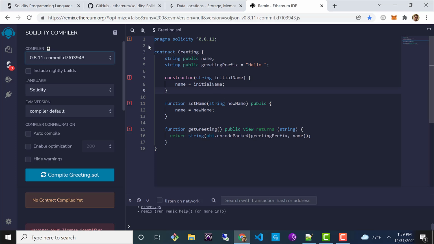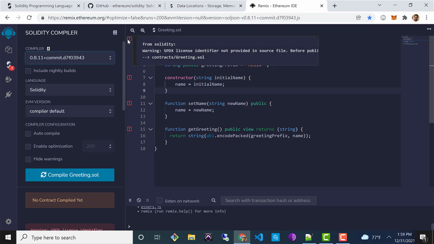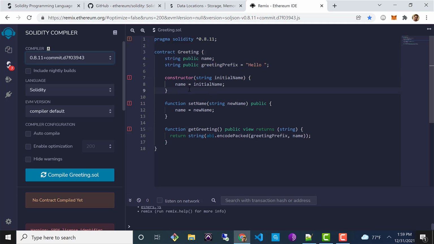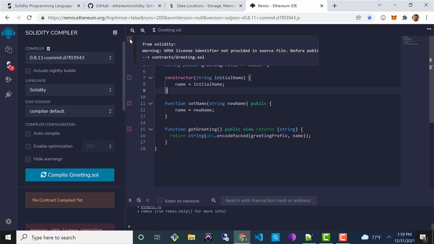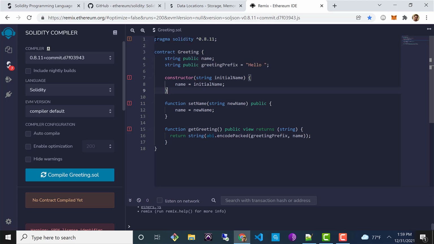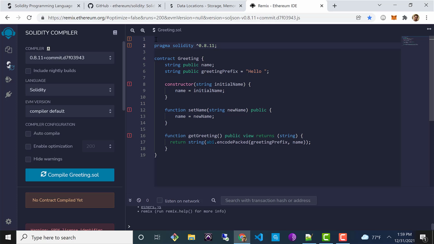Okay, so we're looking good now. Oh, maybe I spoke too soon. Let's see. Oh, okay. So this is good. This is going to help us make our code just a little bit more valid and robust. This is saying basically that our SPDX license identifier is missing. So it's good practice in Solidity to declare your license, what kind of license you are using. And here's the syntax for that. So we'll say SPDX, all caps, license dash identifier.